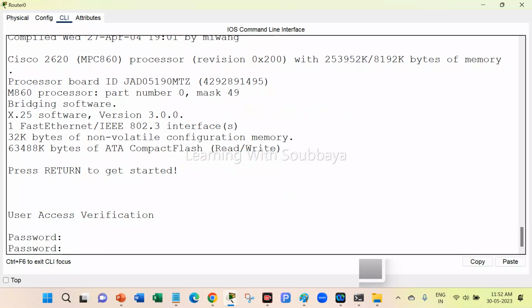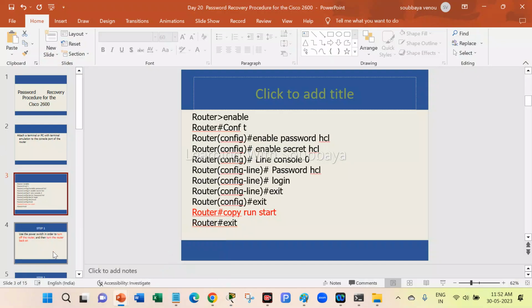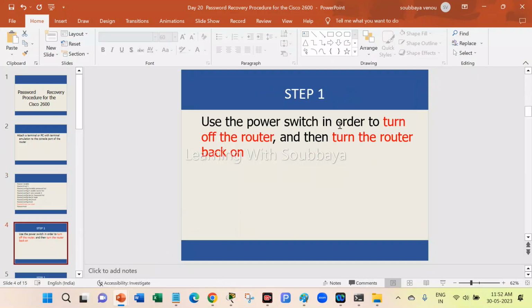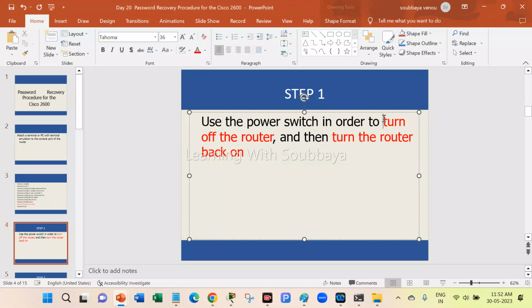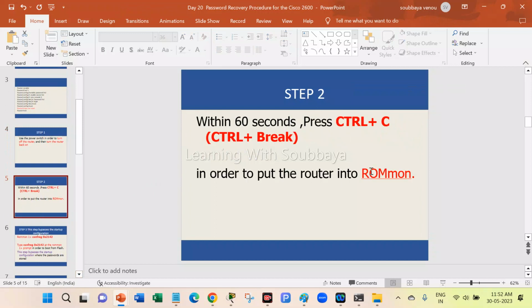How to recover the password? What is the first step we have to do? The first step is to turn off the router, power off the router and power on the router. Then within 60 seconds, you have to press Control-C or Control-Break. What will happen here? The router enters ROMmon mode.